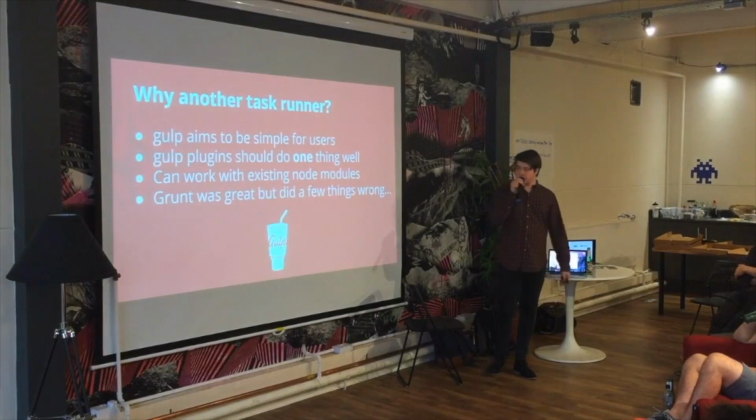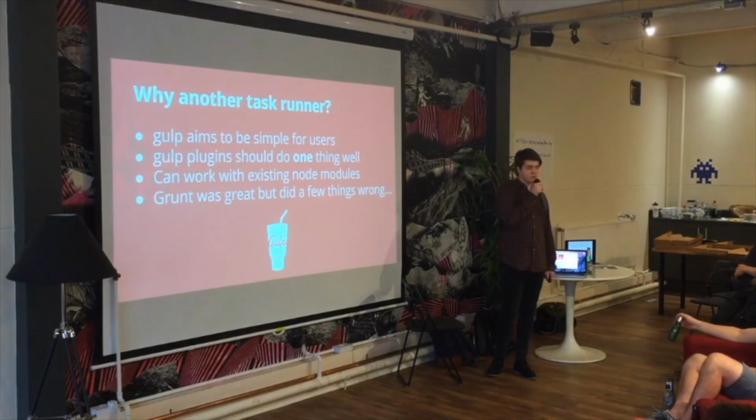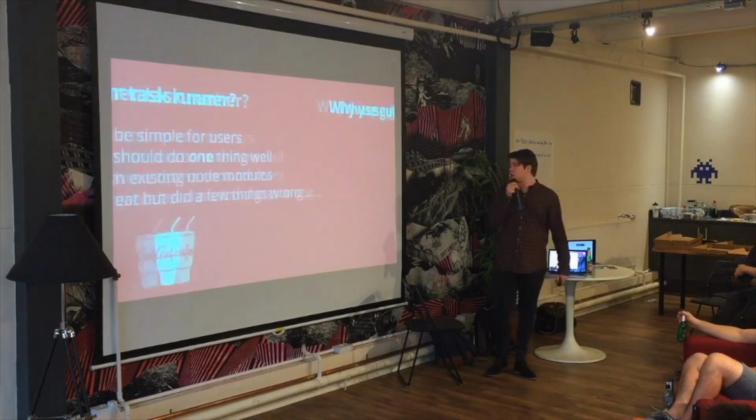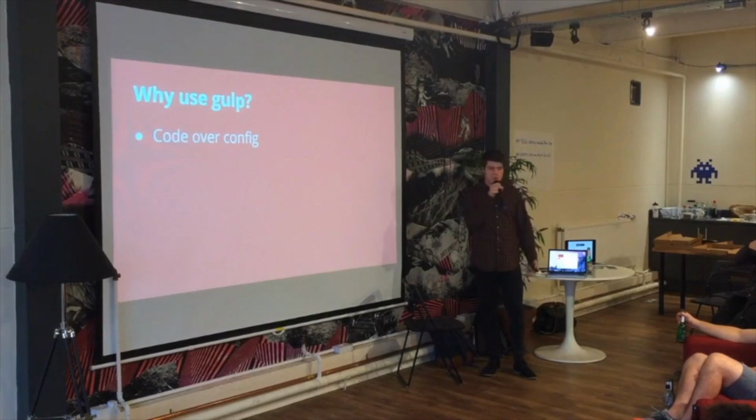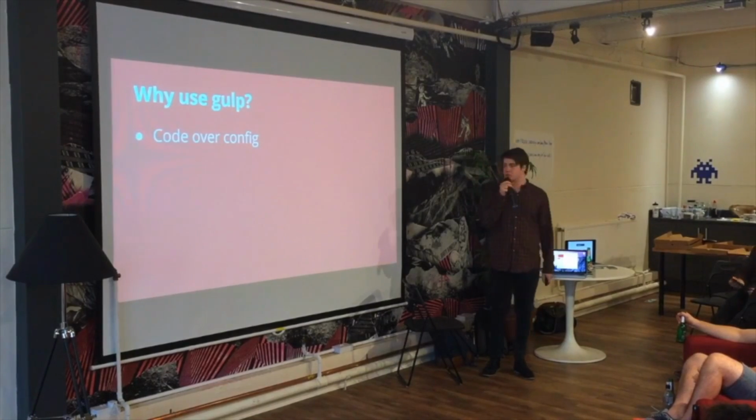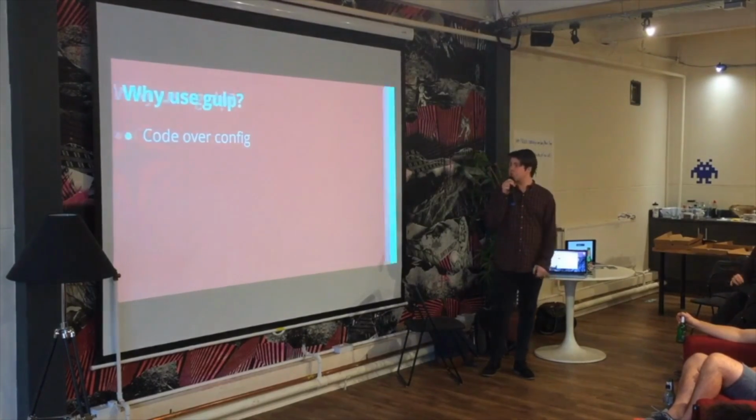And Grunt was great, and it still is, especially if you don't currently use any task runners. But as more people use it, more people notice a few things wrong, mainly with speed and complexity when dealing with a great world. So why should you use Gulp? This one's mainly preference, but code over config. I personally find it a lot nicer to work with small lines of code than a massive JSON object.